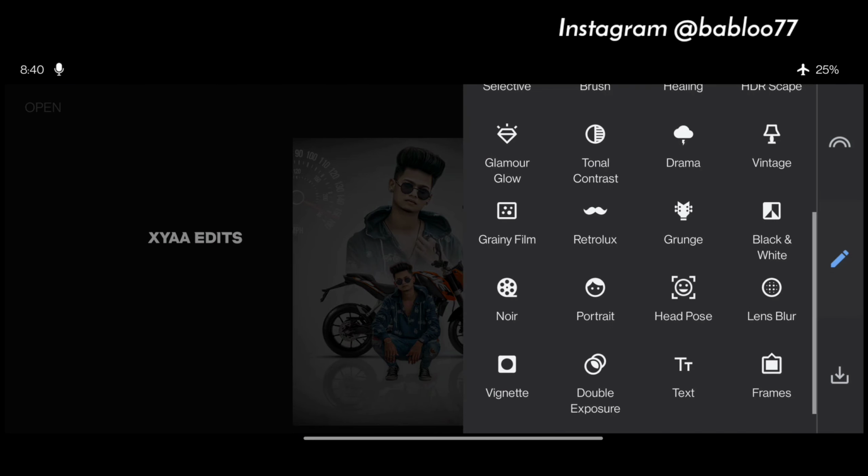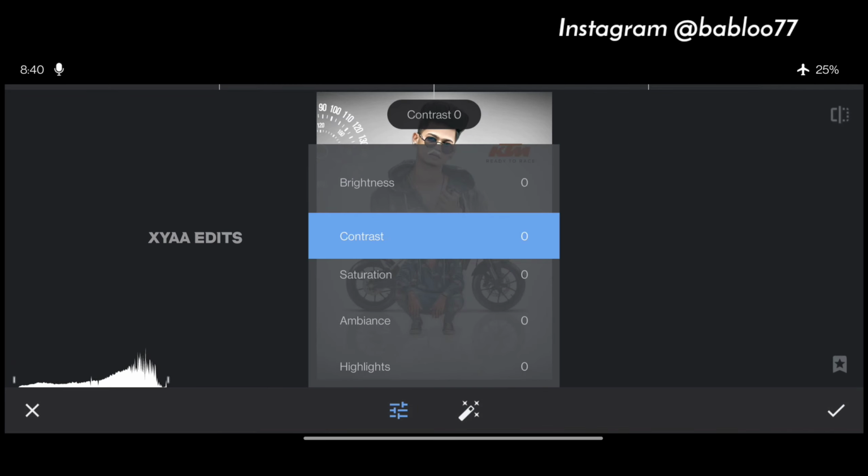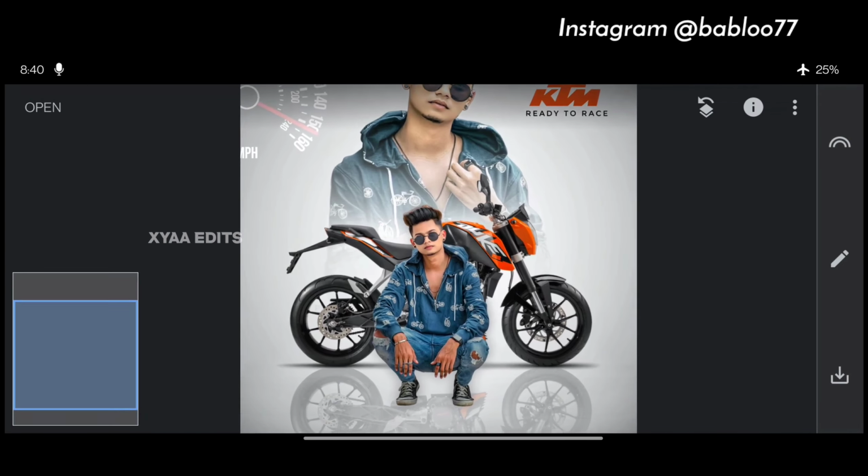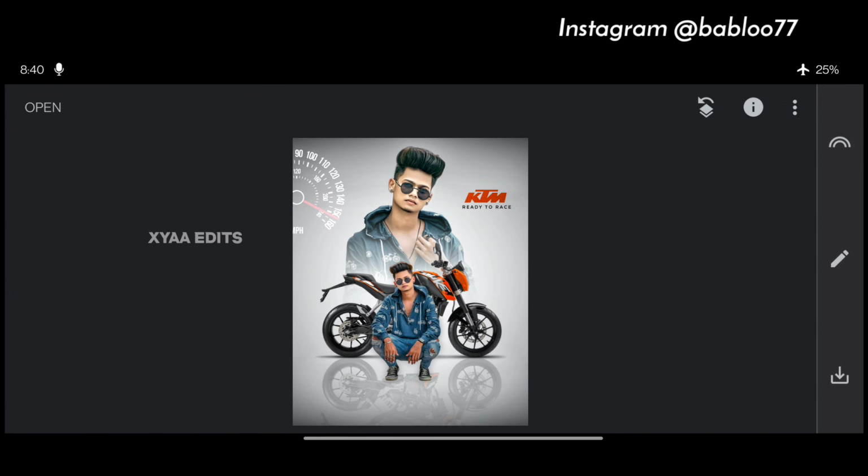Now tap on pencil, and the final step, go to tools, increase saturation, increase ambience, decrease little highlights, little shadow, decrease little warmth. Now tap on tick. Friends, finally our special tutorial is completed. If you want, you can give special effects you want.